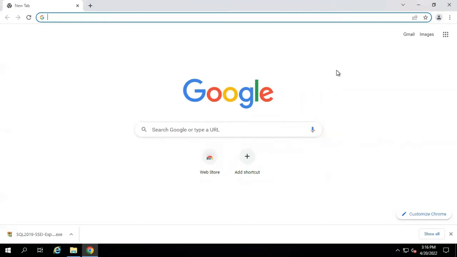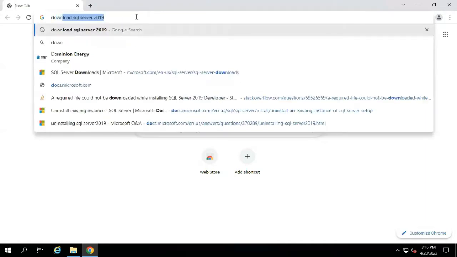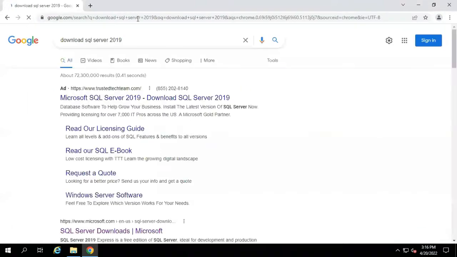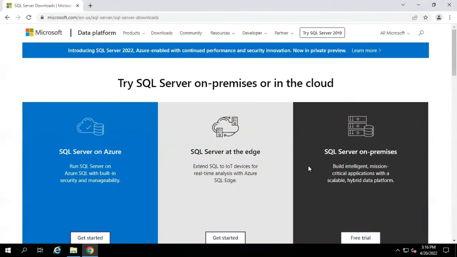Okay, so this video is for how to install SQL Server 2019 in our system. For this, we will just write download SQL Server 2019 in Chrome and hit enter. Make sure that you download it from the Microsoft official website. So here we have the Microsoft official website.